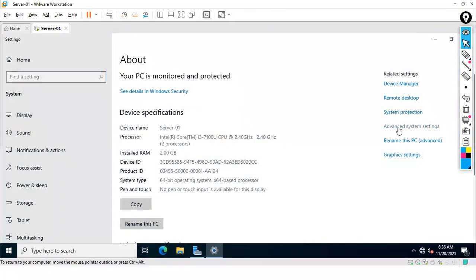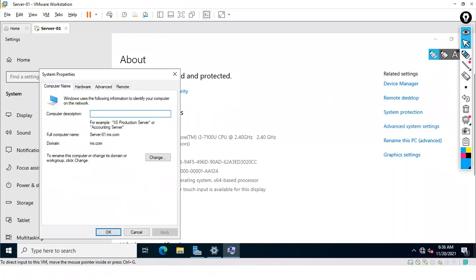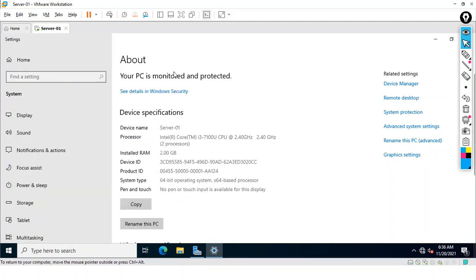We'll go to Advanced system settings. We'll go to Computer Name. Under this Computer Name, if you observe here, now it is saying domain ms.com. Okay, and still it is not confirmed whether it is a domain controller or not.